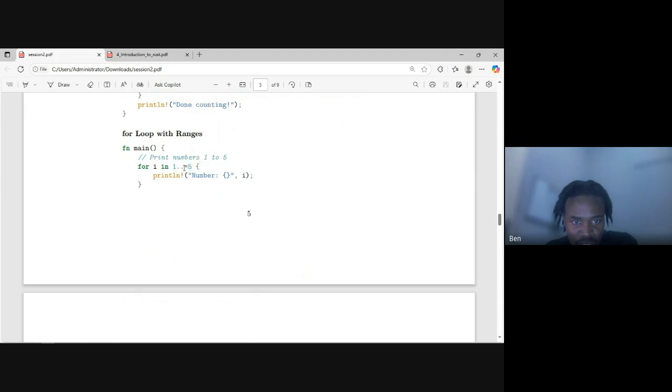So this simply says 1, whatever number, 1, 2, 3, 4, until it's equal to 5. So from 1 to 5, print out i. At the first iteration of the for loop, it's going to print out 1. At the second iteration, it's going to print out 2. At the third iteration, it's going to print out 3, and so on, until it's equal to 5. Then it's going to print out 5, and then it's going to stop.